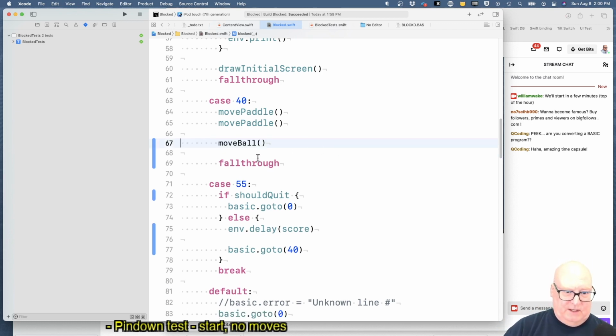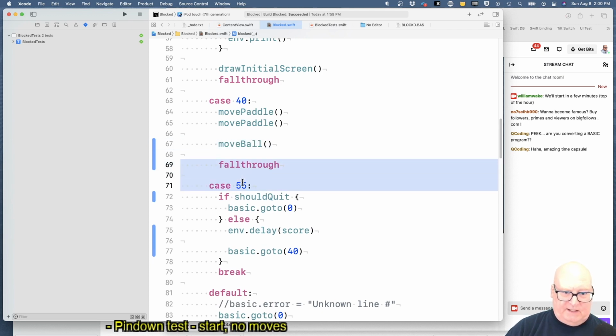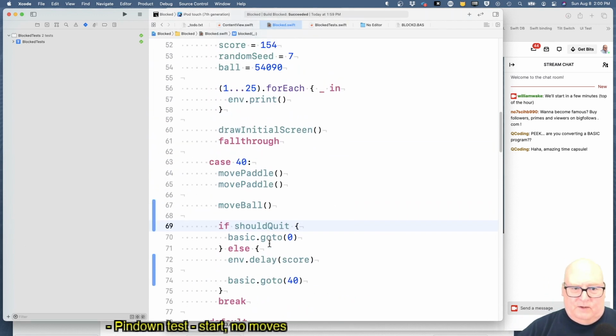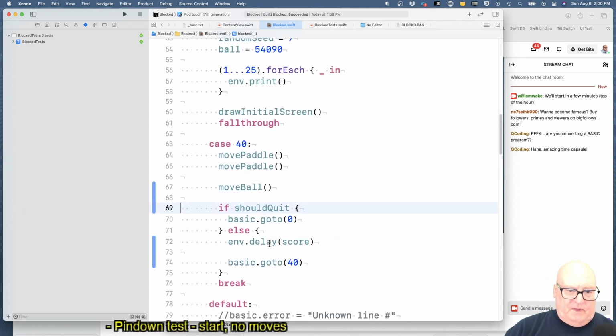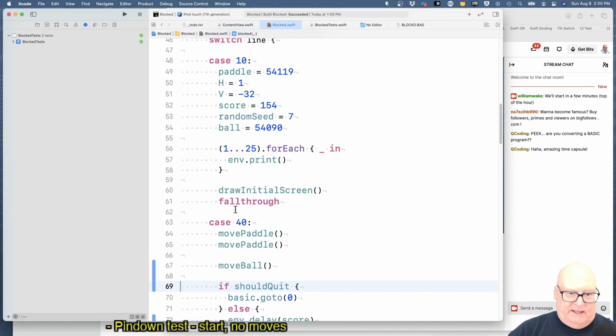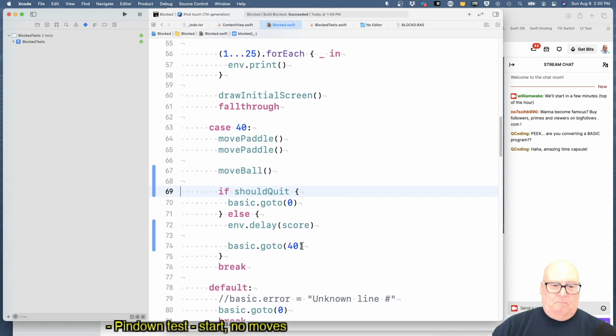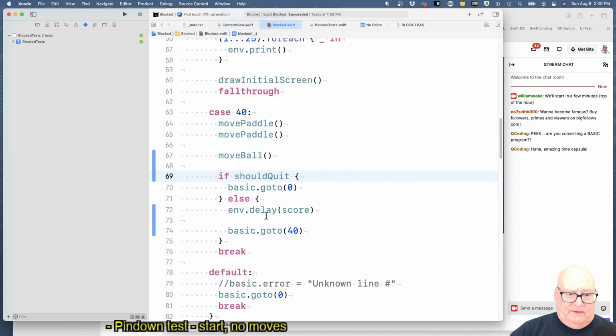Move ball is its own thing. We're following through case 55, and that's that. All right, so our top, we start with case 10. We've done a lot. We start with case 10. You fall through to 40, or you go to 40, and that's the only one. Well, I guess go to 0 is a go to too, but in effect, we've done most of the stuff. Okay, and the only calls to basic are these two.